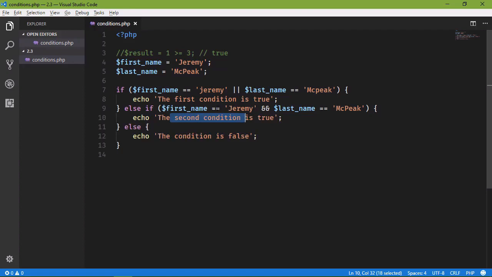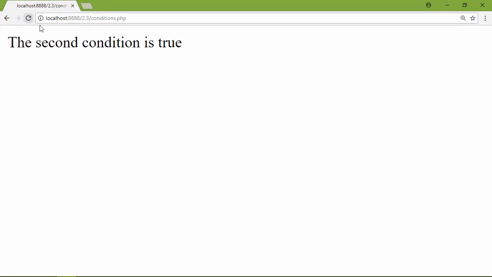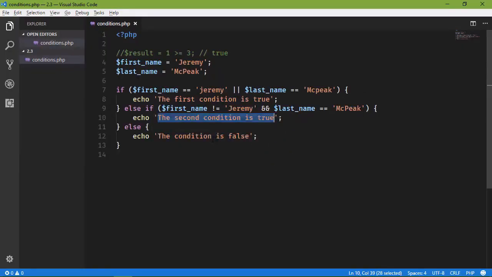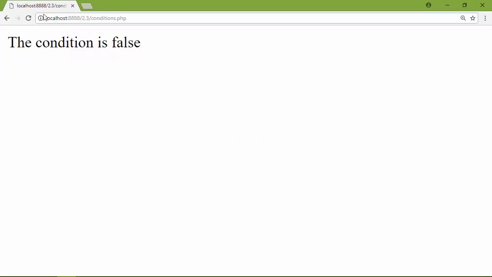But if we make this fail, let's change this to a lowercase j, or no, let's not do that. Let's use the not equal. So if first name is not equal to Jeremy and last name is equal to McPeak, then we should see this, but that's not the case. Instead, we're going to see that the condition is false. I guess that's not right. The conditions are false. So let's get that right.